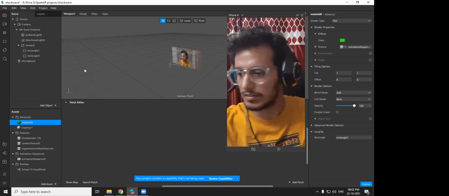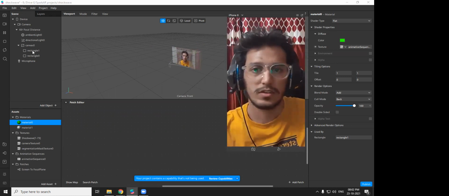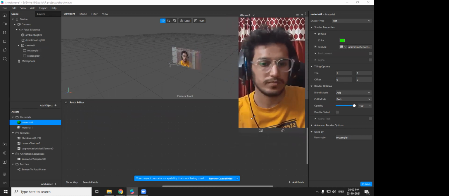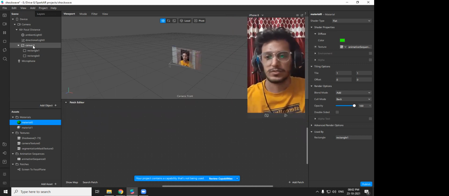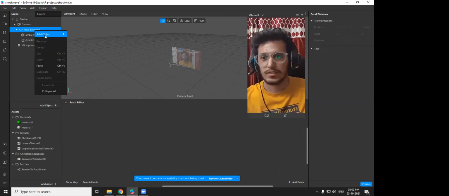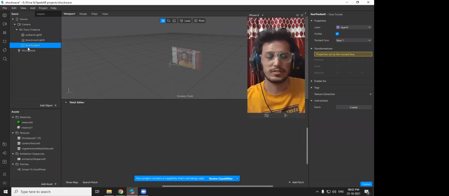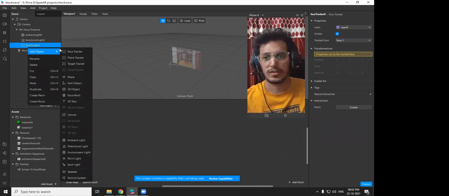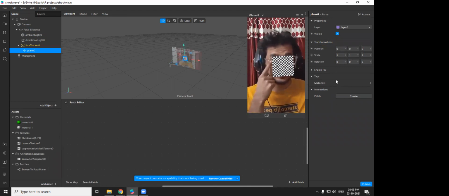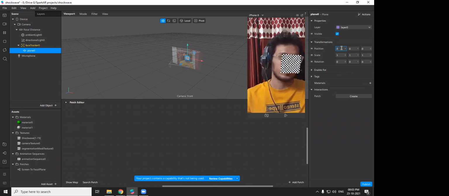Okay, let's move to picker UI and slider UI. Oh, wait. Let me show you some cool trick. Let's add face tracker. Face mesh. Plane. Let's move to 0.1.